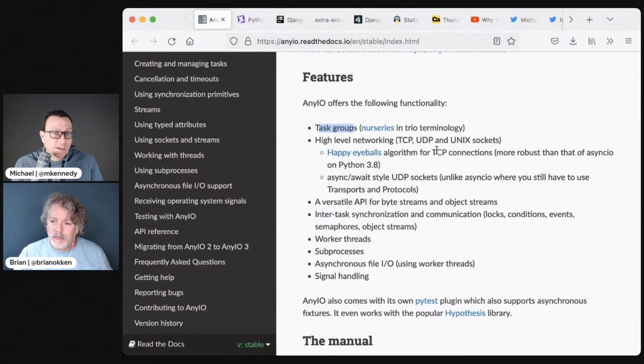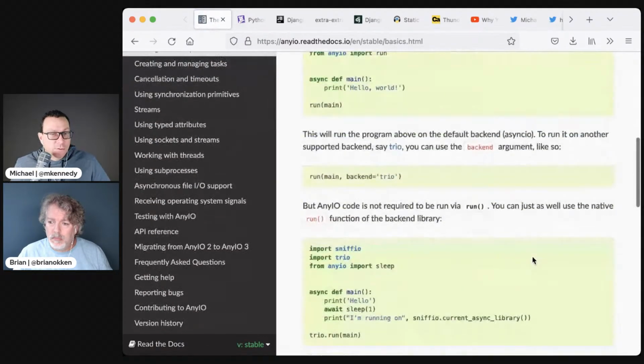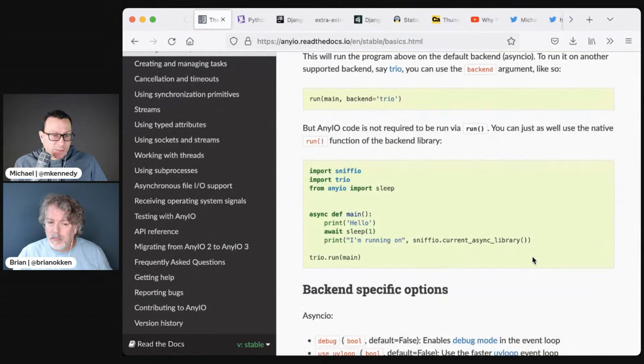With Trio, it has high-level networking, TCP, UDP, an API for byte streams and object streams, inter-task synchronization and communication, like locks and conditions and events and semaphores, worker threads, sub-processes, all kinds of stuff. So you go over and you can sort of see some real simple ways for it to run.